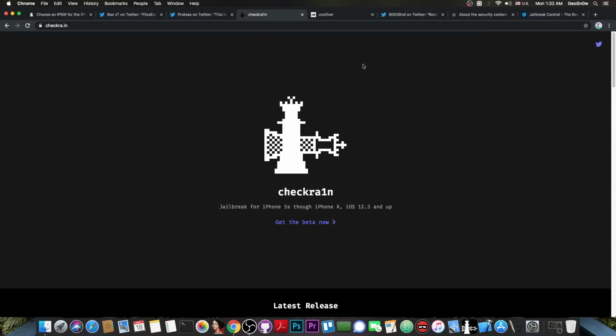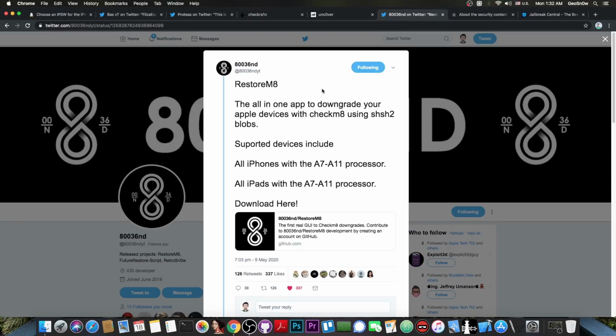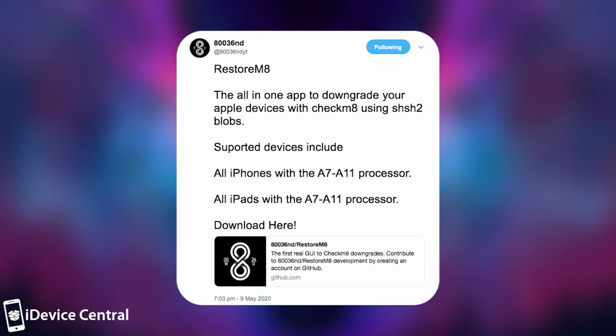Now, if you want to get a little bit creative with downgrades, 0x36ND posted a new tool called Restore Mate. This is basically a GUI made for futurerestore, but it allows beginners and people who are not very skilled with the terminal to still be able to perform a restore with saved SHSH blobs, which of course you can get if you use TSS Saver, but if you don't have the blobs, don't even attempt it. I'm going to link it in the description down below.